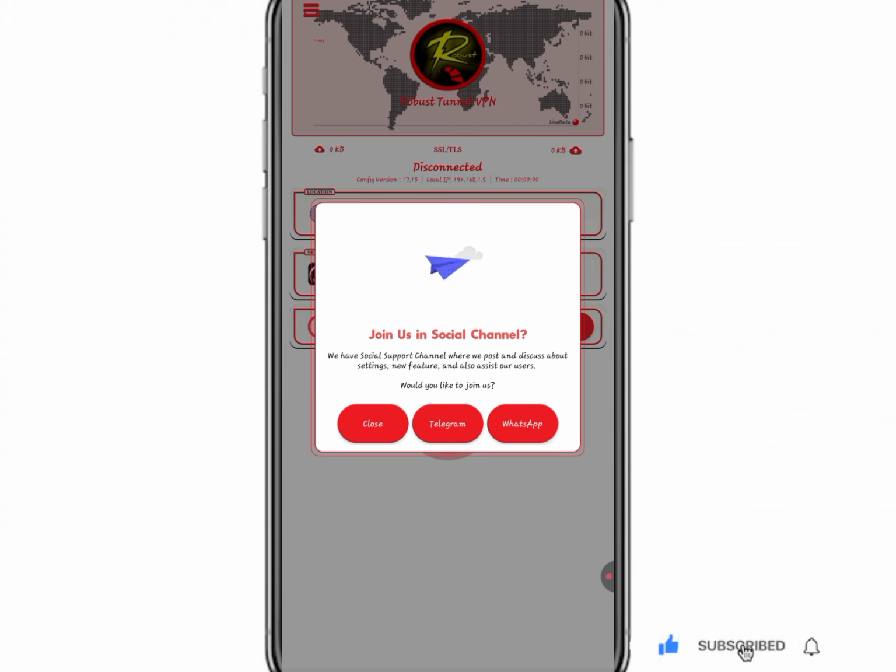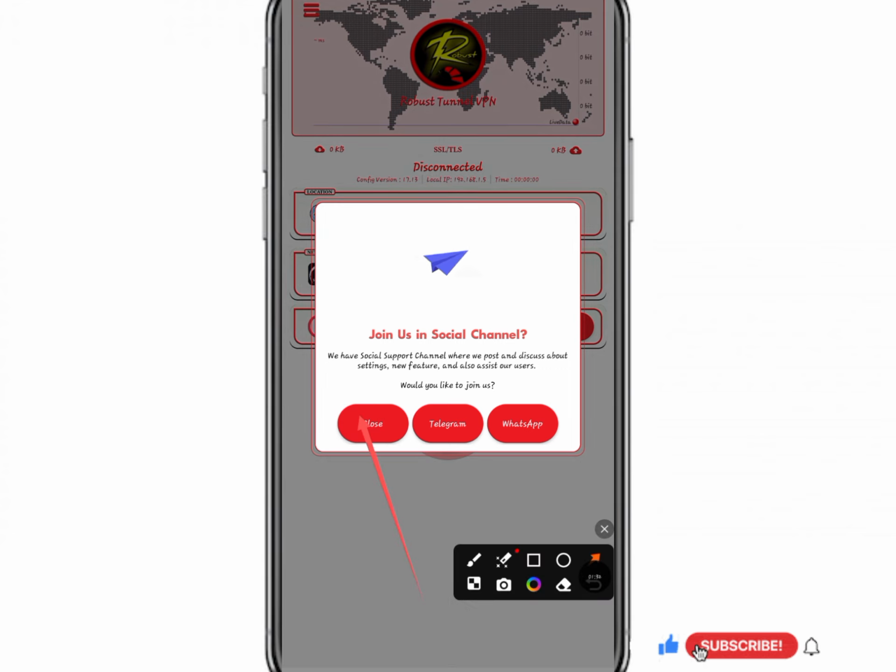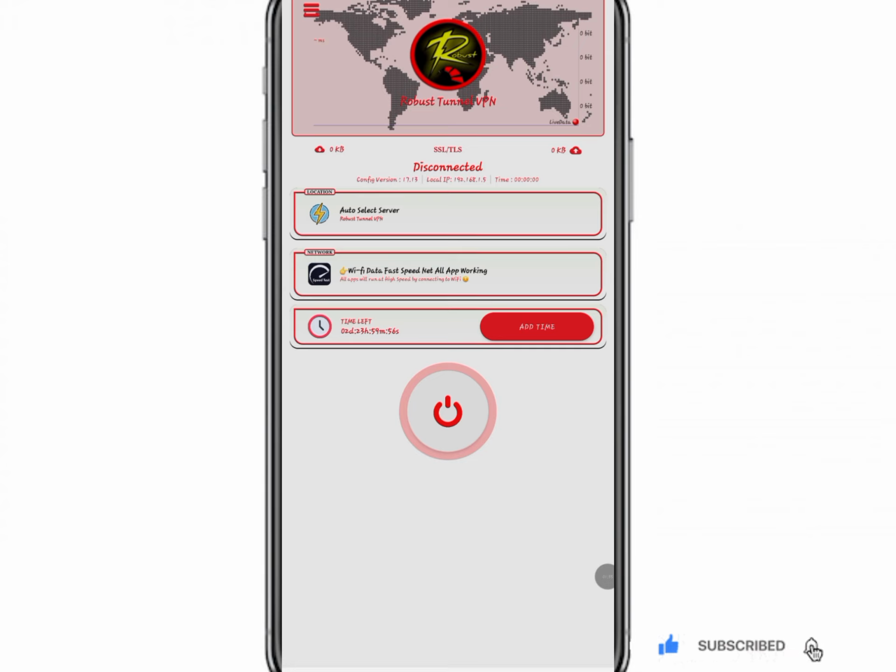Allow all permissions that will be requested by this VPN application, and then after, join their Telegram channel. But for this moment, we are going to close this VPN application, because we have no time to join the Telegram channel.